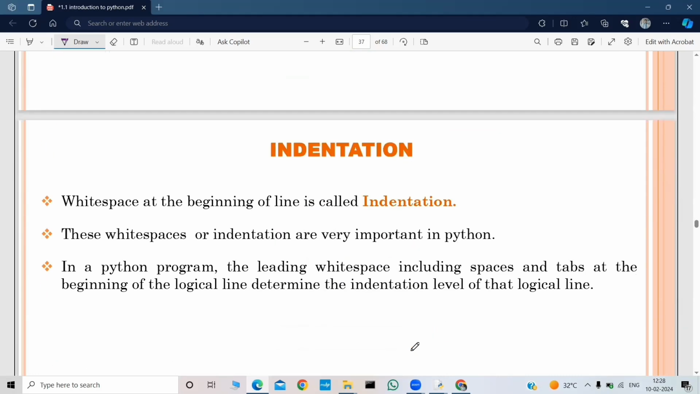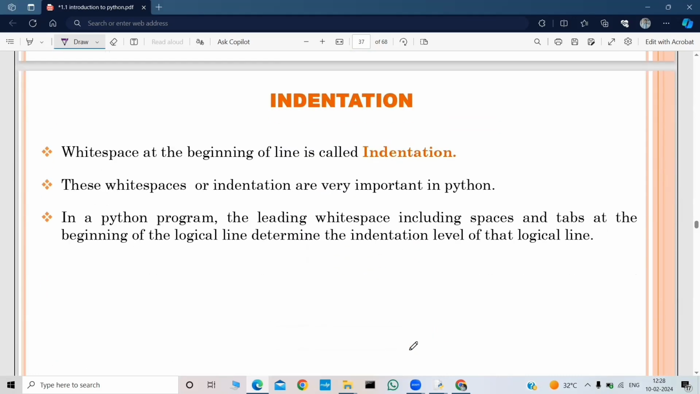And the next one is indentation. Indentation is very, very important in Python. Indentation means white space at the beginning of a line. In a Python program, the leading white spaces, including spaces and tabs, at the beginning of the logical line determine the indentation level of the logical line. This indentation is mainly used for readability of the code. It also makes the code look clean and proper. And Python uses indentation to indicate a block of code.